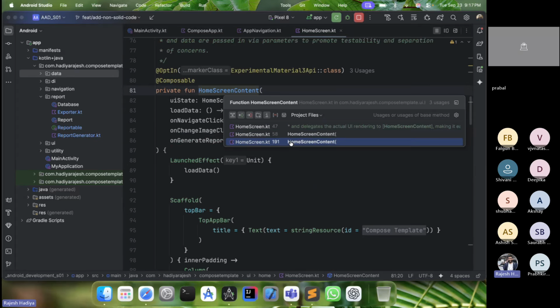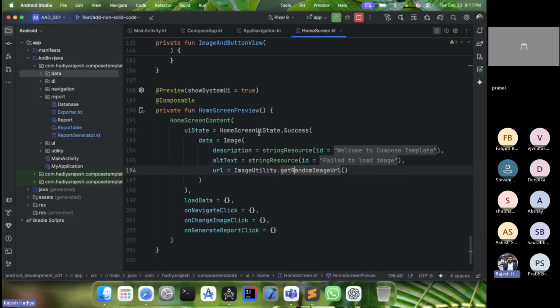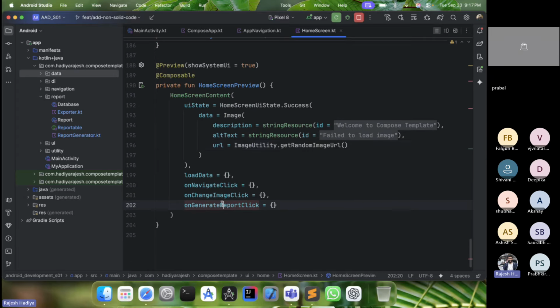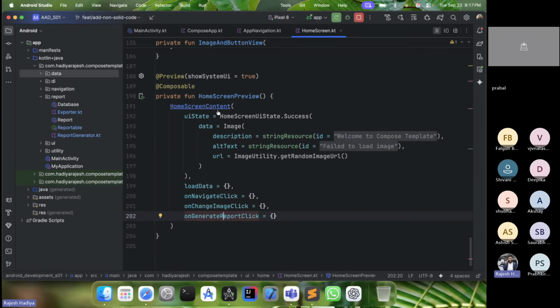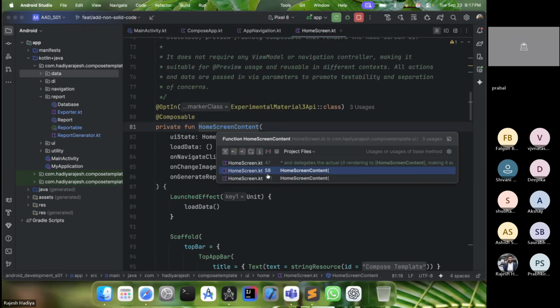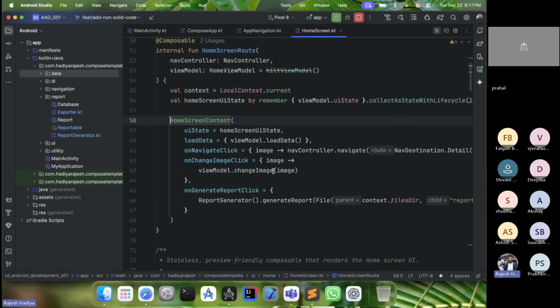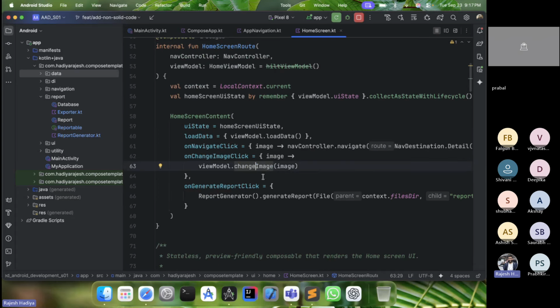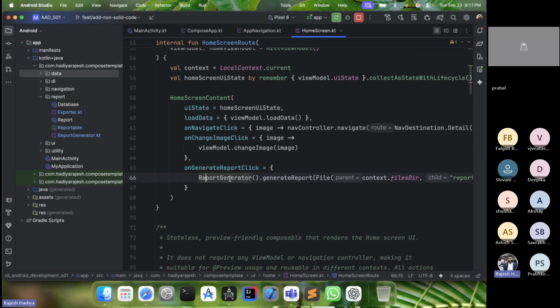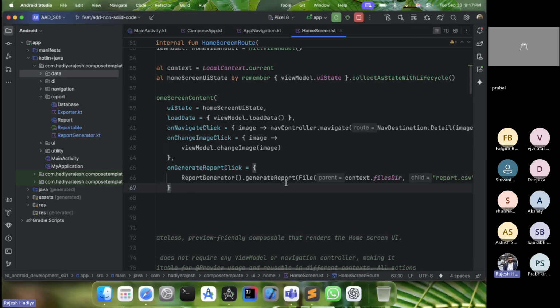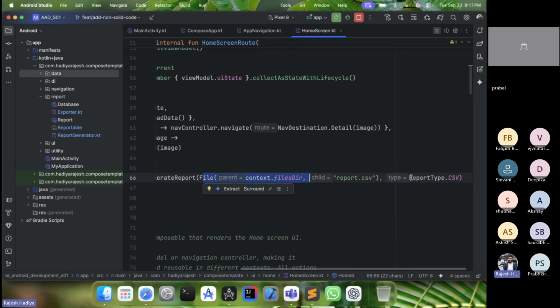Just give me a second. Where is the navigation? Yes, the view model. So what it does is use reportGenerator.generateReport. It provides the file where the report needs to be generated and the type of the report.